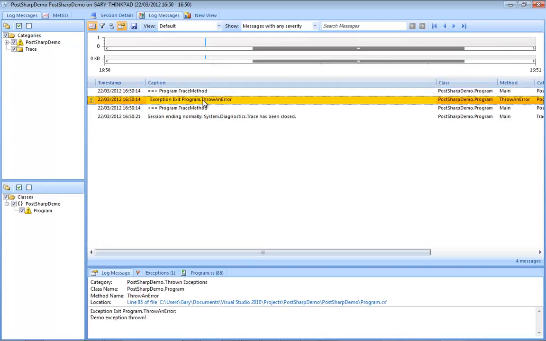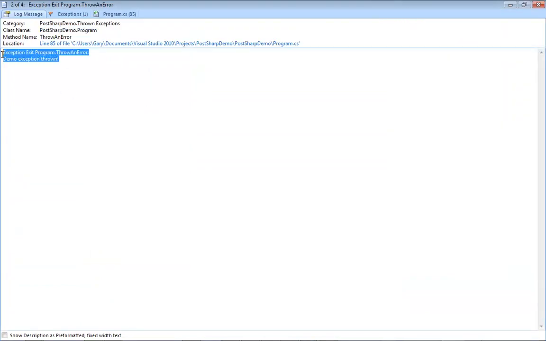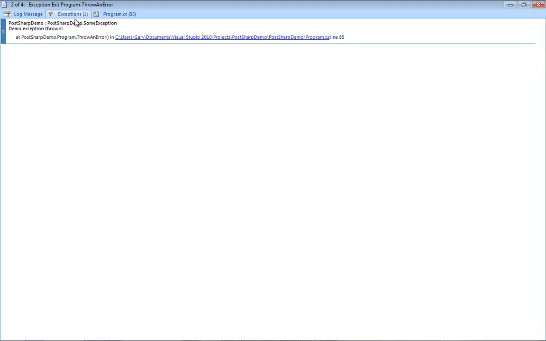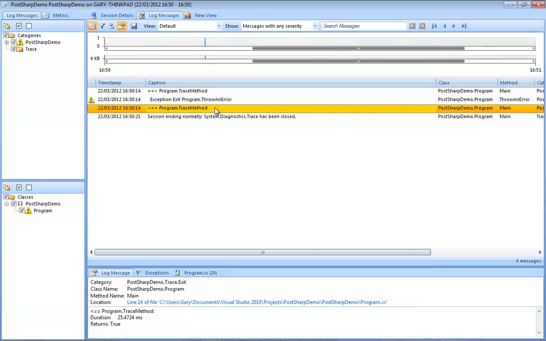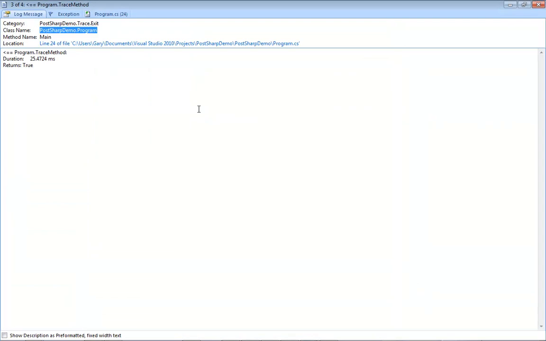Close that down. We can see that an exception was thrown. That's because we decorated the class with the exception attribute. If we double click on that, we can get more information here about the exception, and of course the actual exception itself was passed forward into Gibraltar Analyst. Close that down, and we can see from the trace attribute that we've got a timestamp of when the program actually exited. So if we open that up, we can see on the exit information we get the duration, how long that method took to complete, and the fact that it returned true at the end.